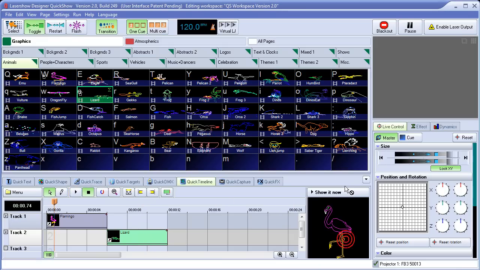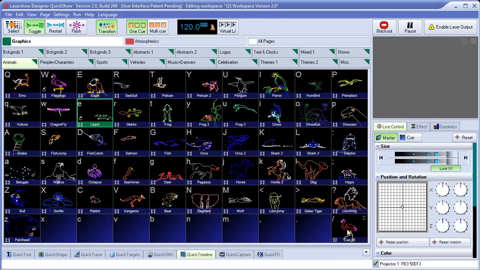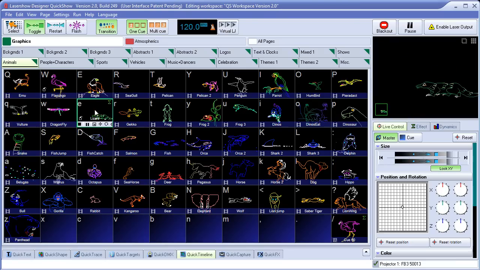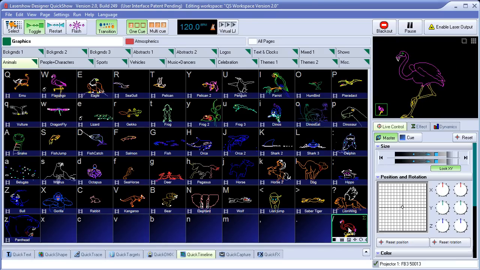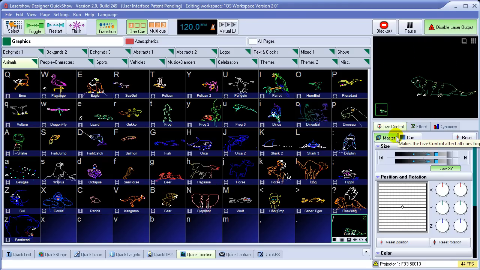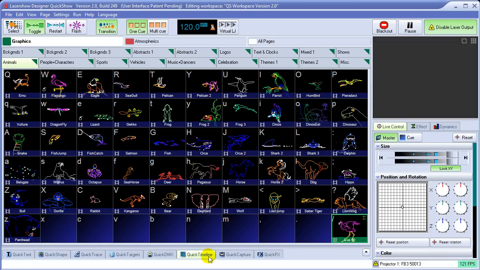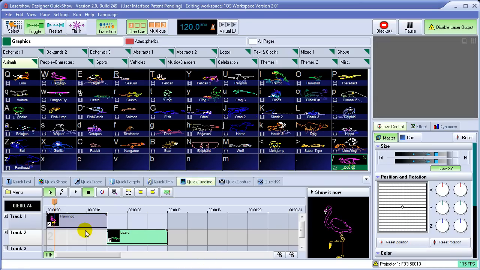So we can drag and drop that to a queue. And so now we have a queue that's 12 seconds long, and it doesn't do just one thing. Each one of these queues does only a single thing. This queue does 2 separate things sequentially. Go ahead and enable laser output so that you can see that. So as you can see, one thing that you can do with Quick Timeline is make up a queue that's just more complex than normal.